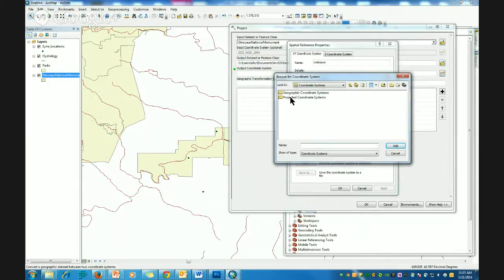Projected coordinate systems are designed to retain the properties of size, distance, area, and shape. So based on what we pick, certain types of properties will be retained. So we're going to go projected coordinate system, UTM, and we're going to pick NAD 83. NAD 83 is identifying the type of datum that we're going to use for this coordinate system.